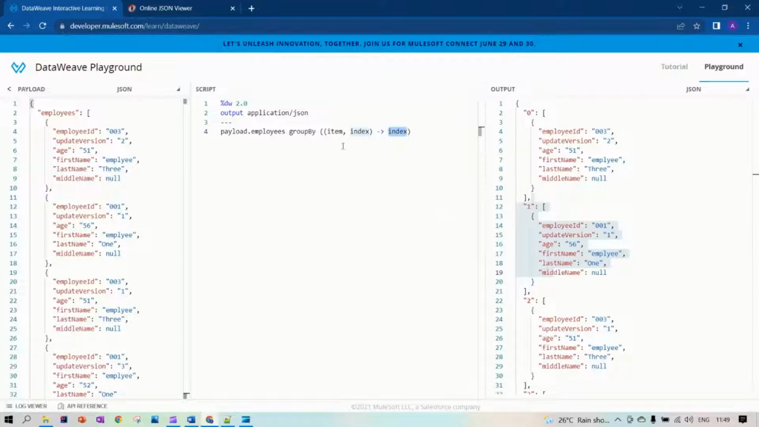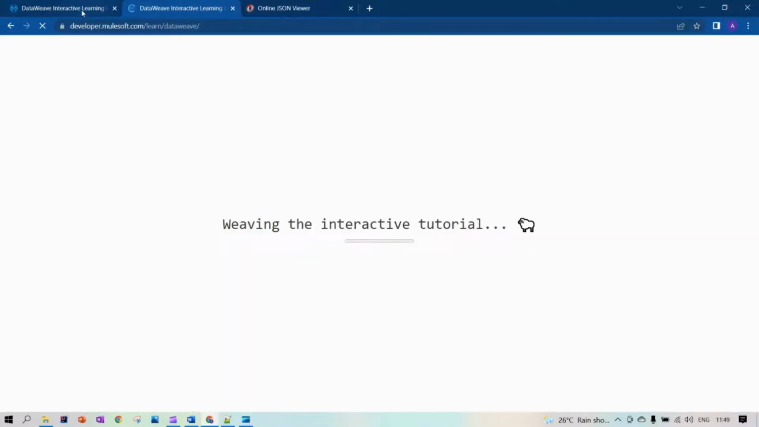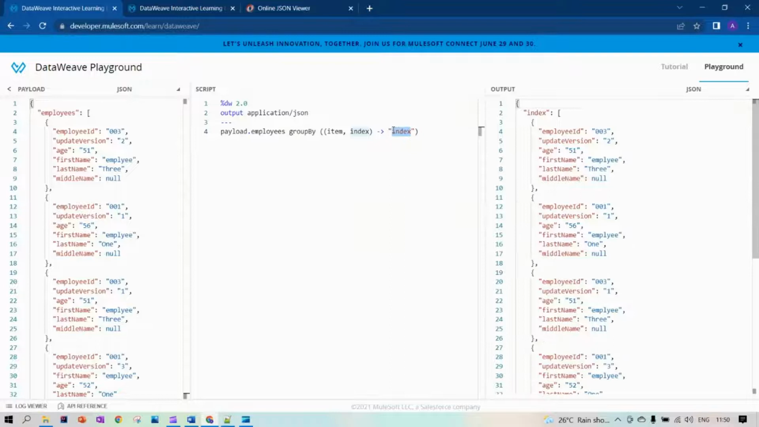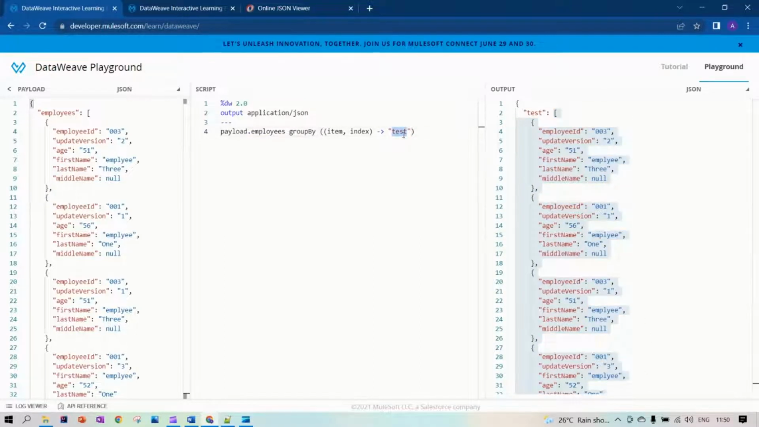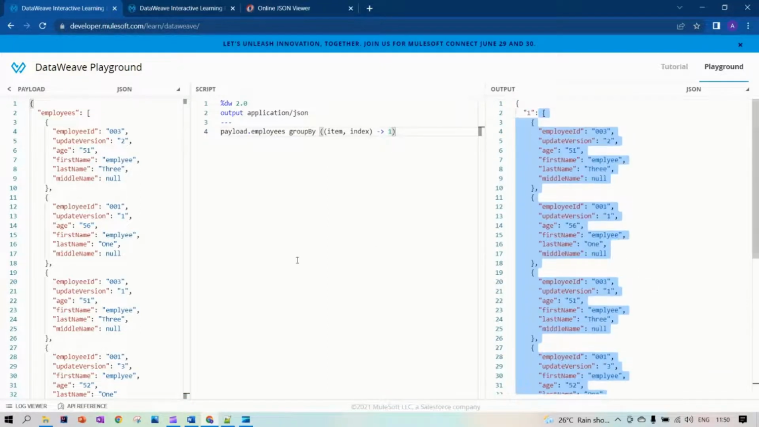Let's see how group by works. Here you can group based on, if you want to group all the employees inside test, all the employees come under test string. You can use string here, you can use number. If you use number here, all the employee informations are grouped under one, right? Based on the criteria you give here, the information will be grouped under that.